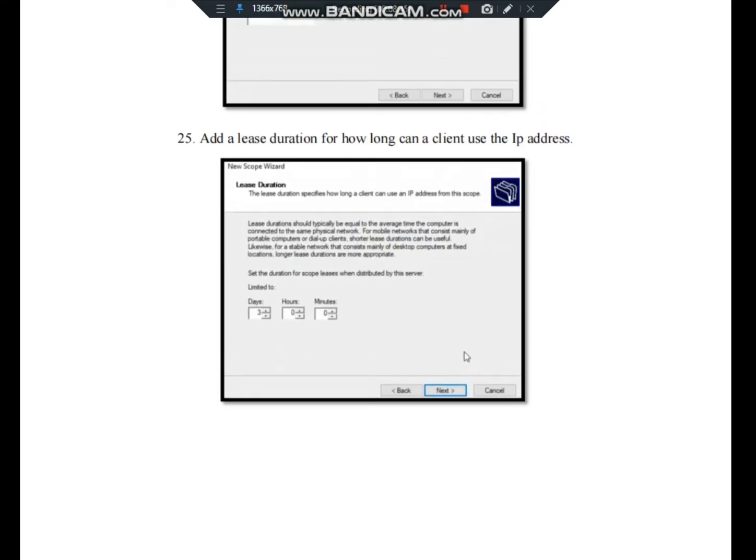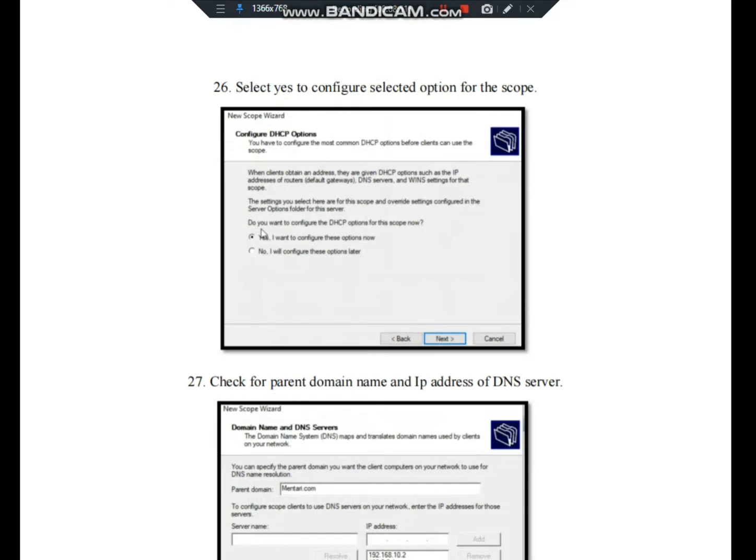So for me, I want to use it for 3 days only. So I give a 3 days duration. Then hit next. Then select yes to configure selected option for the scope. We just select yes to make sure that we configure all the option that we have configured just now.